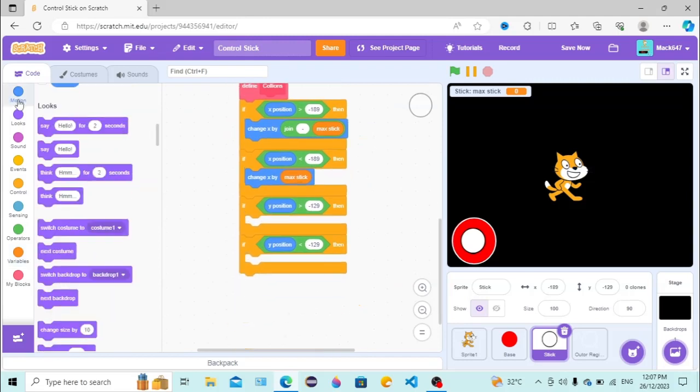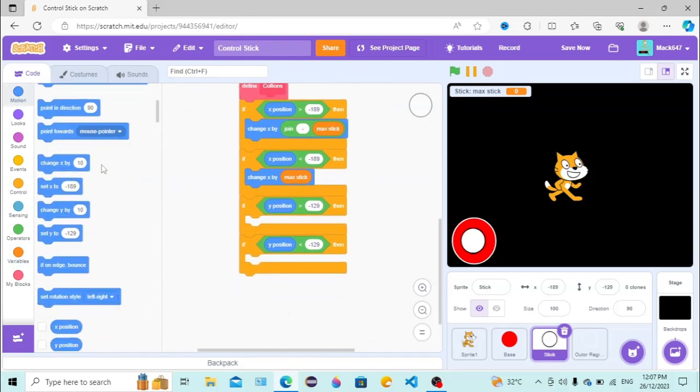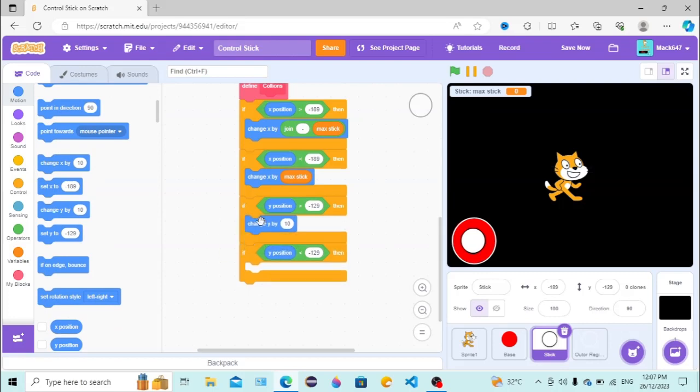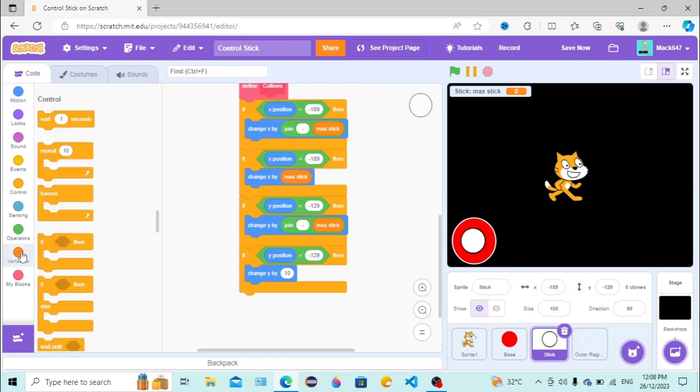Now how about we do the same for Y positions, but instead of a change X, we have a change Y. So, you want to duplicate that, go there, and another change Y, and our max stick variable.